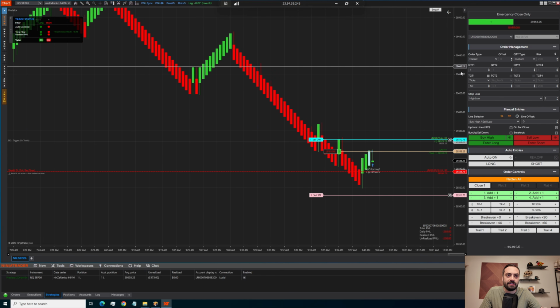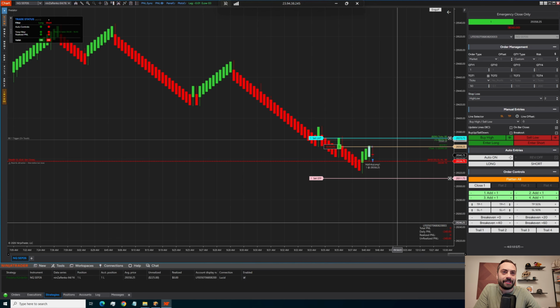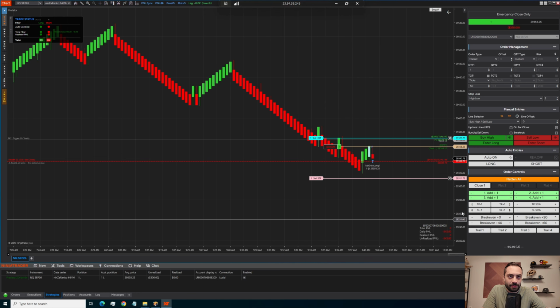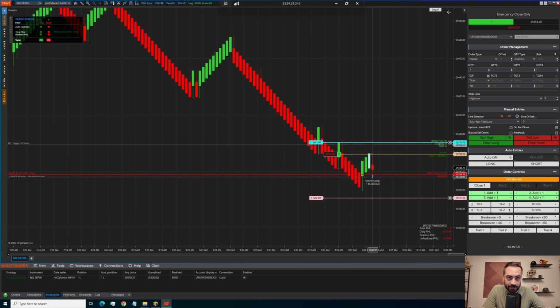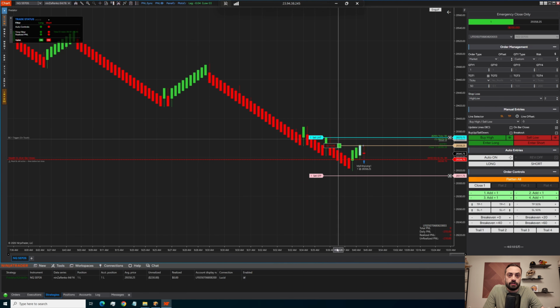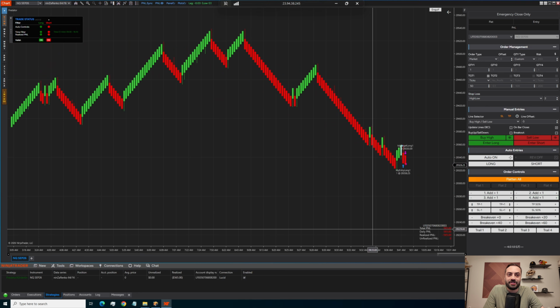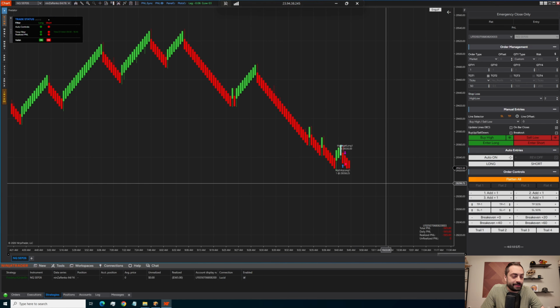So we just got into a long. Maybe I should have waited a little bit. So as always, this is our stealth stop. So the price has to close below this candle in order to stop us out. So we've had some pretty strong moves to the downside. Yeah, I didn't think that was going to work. So not a great start to our Friday, but we are not out yet.